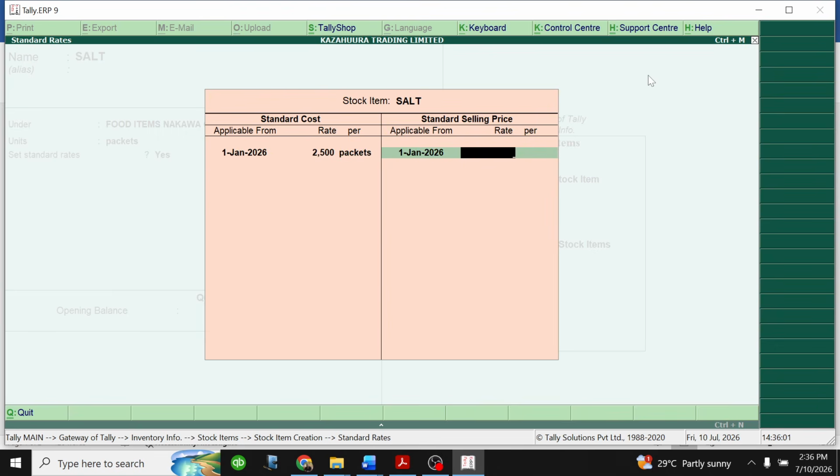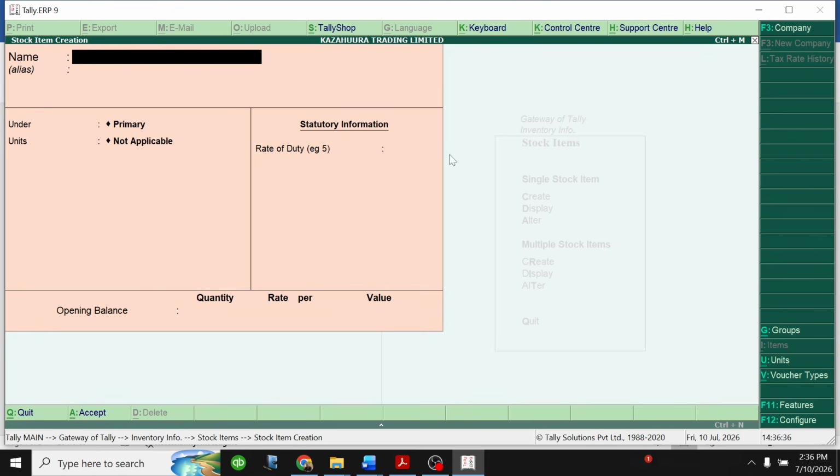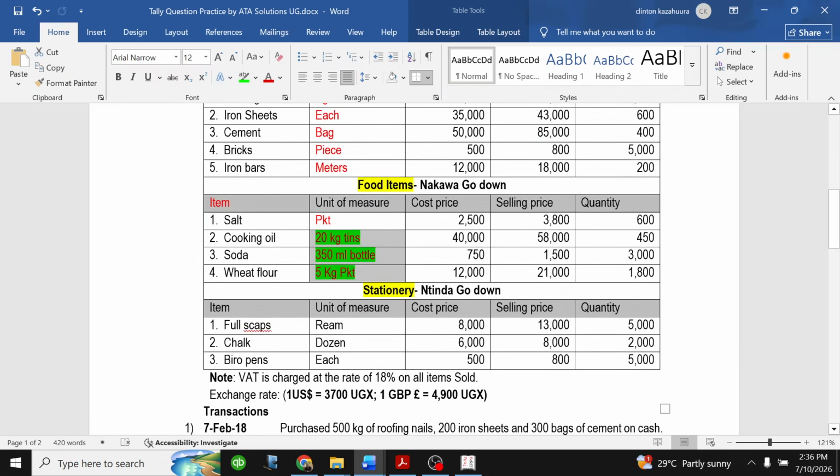Then for selling price is 18. No, is 3,800. Enter. The duty, put 18. Then the opening quantity, there is 600 packets. Okay, so you need to follow the questions as I'm practicing with you. Then the rate, I've told you we take the cost rate. So that is it. I press yes. Done. Now I'm going to enter the next thing, which is cooking oil.